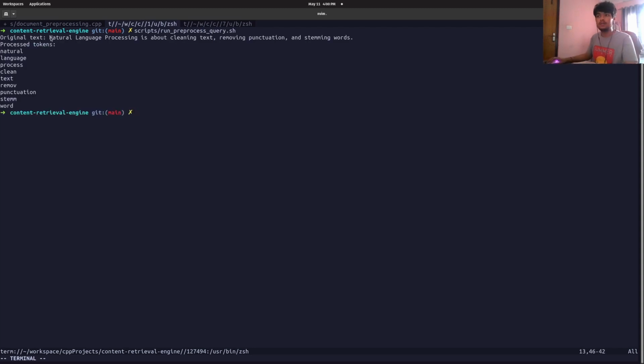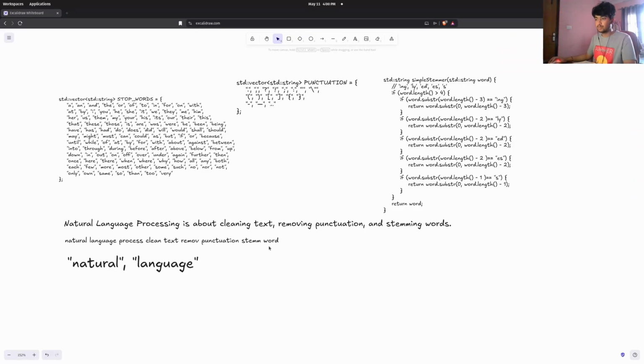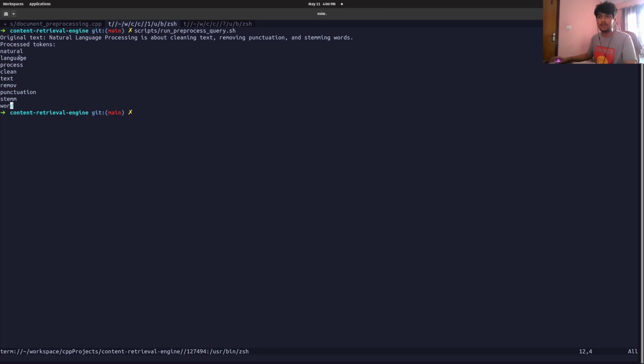Okay, so we took the same text, and the processed tokens are natural, language, process, clean, and so on. So I think we got the same thing, right? Let's see. Yeah, 1, 2, 3, 4, 5, 6, 7, 8, 9 tokens, and we got the same. Yeah, so our code is working fine. So this is the result, or the tokens we get after pre-processing the original text.